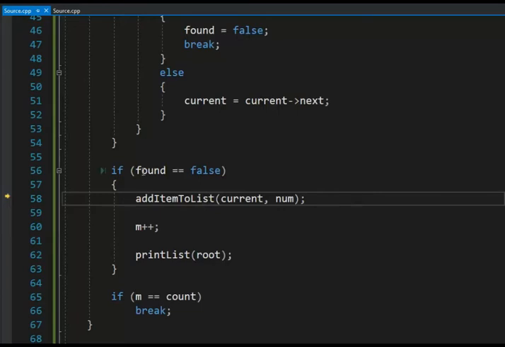So when found is false, what that means is that number is not in my list. It's time to add that to the linked list. So I'm going to be passing in the current node and that number. Let's step in there, F11.